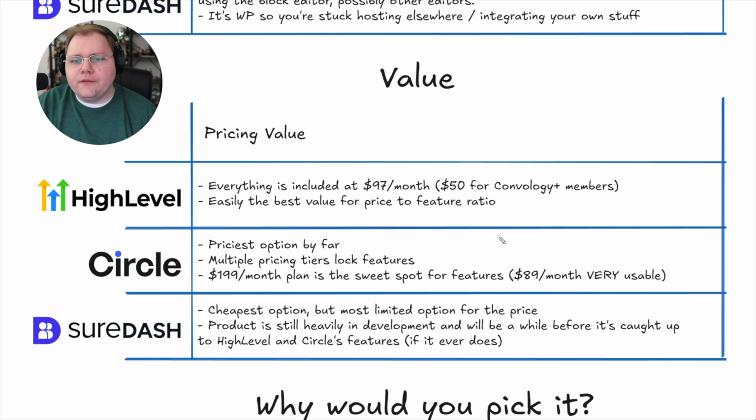All right, now I want to talk about value. And by value, we're going to focus a lot on price, right? Because that's what drives a lot of our decisions here. I know many of you have come to me with questions about the pricing. So with HighLevel, this is where it truly shines. Everything is included at the price that you pay.